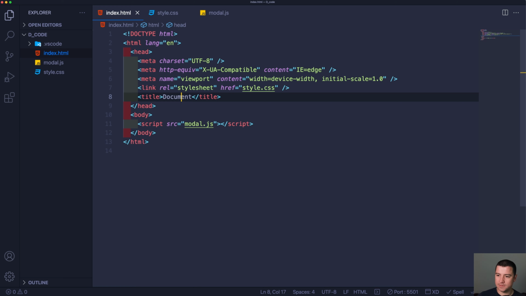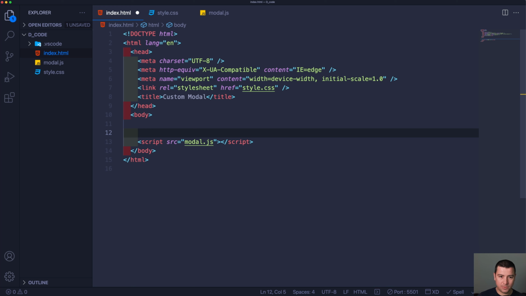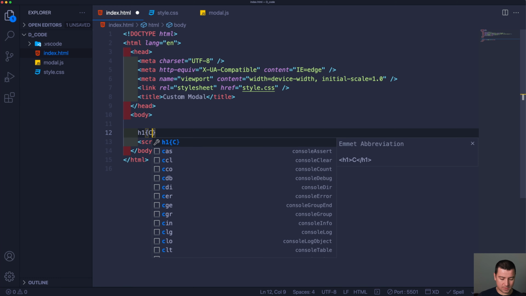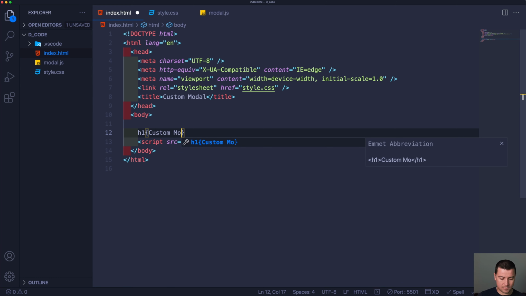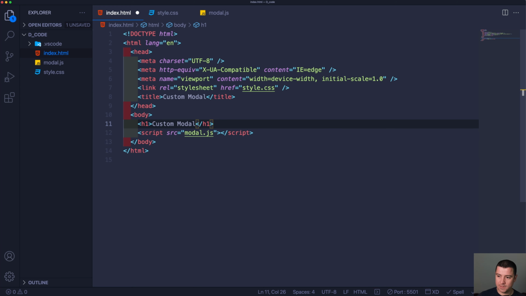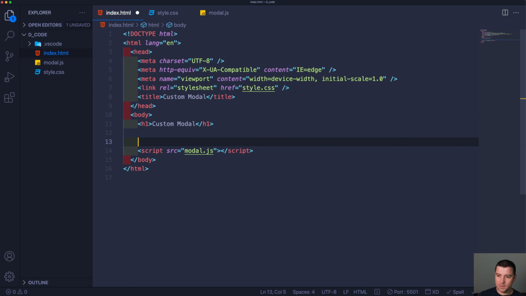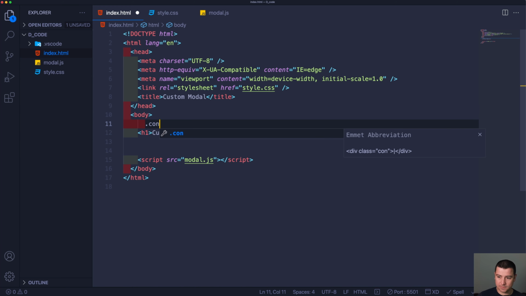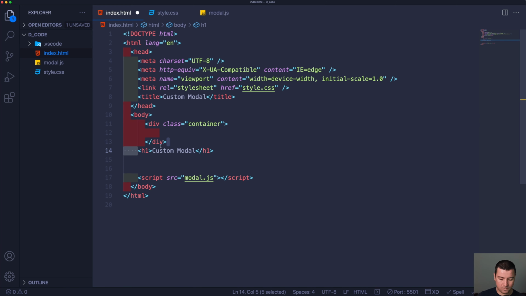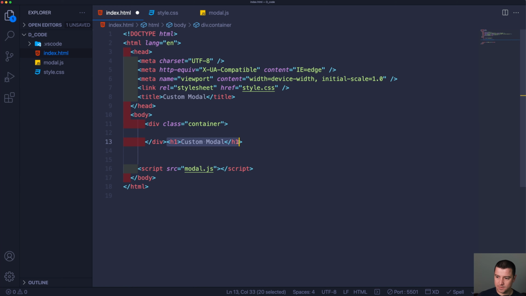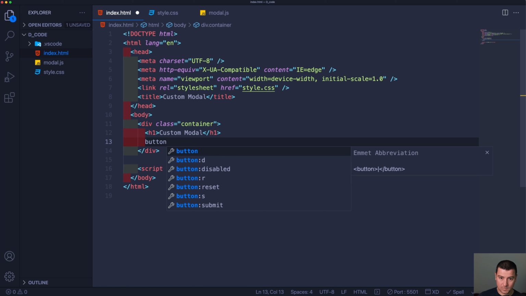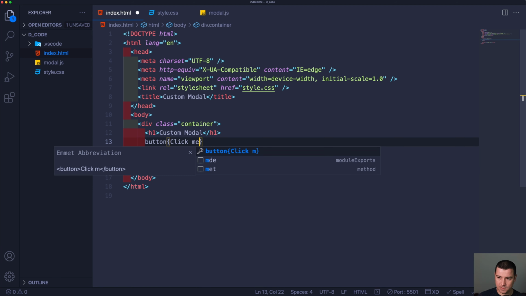Let's give this a title, custom modal. Down in our body, we're going to create an h1. I'm going to use Emmet really often here. So I'm going to create an h1 with title custom modal. Close it up, hit enter. Underneath our h1, actually, you know what? I'm going to wrap everything into a container. So class container. I'm going to move our h1 up here. After the h1, let's create a button, and this is going to say click me.